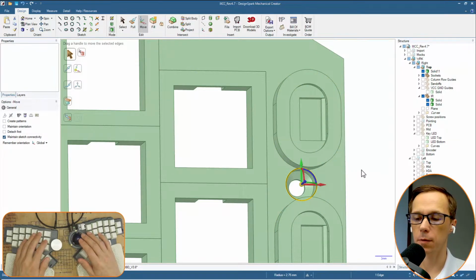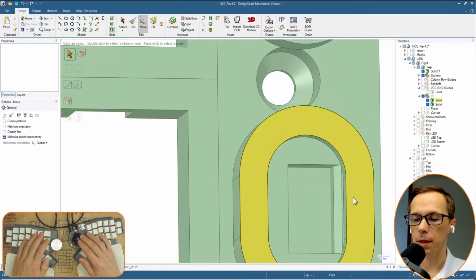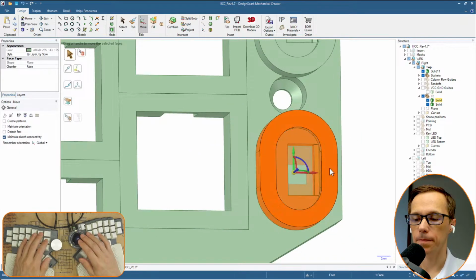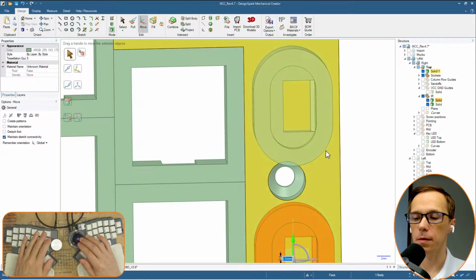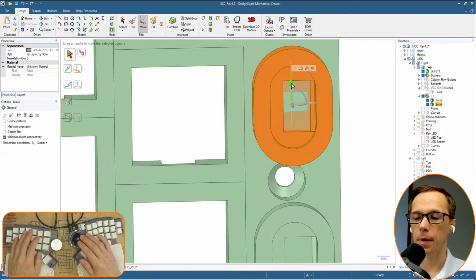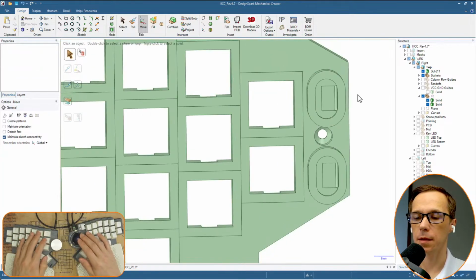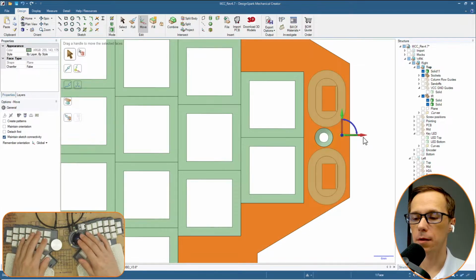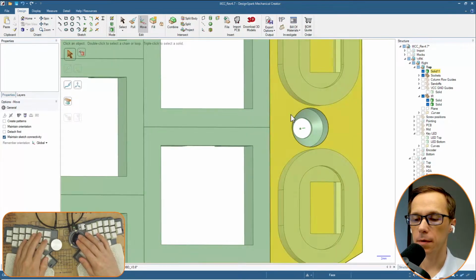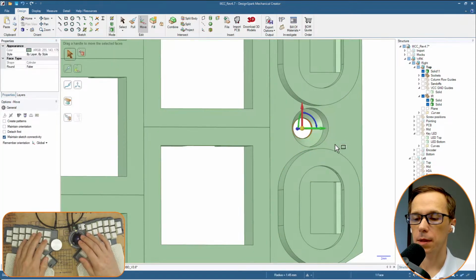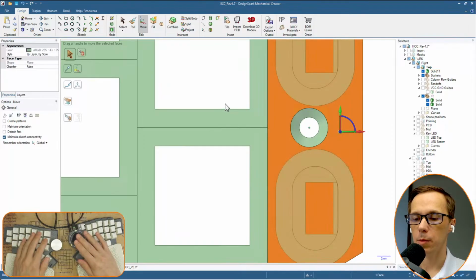275, that's like 525. Okay, let's move it a little bit up and down. Minus 0.5. Oh yeah, looks okay. And 0.5 over here. Yeah, it looks almost like it was supposed to be like this. And we have to move this screw as well. Can I grab it like that? Not really. How about from this angle?